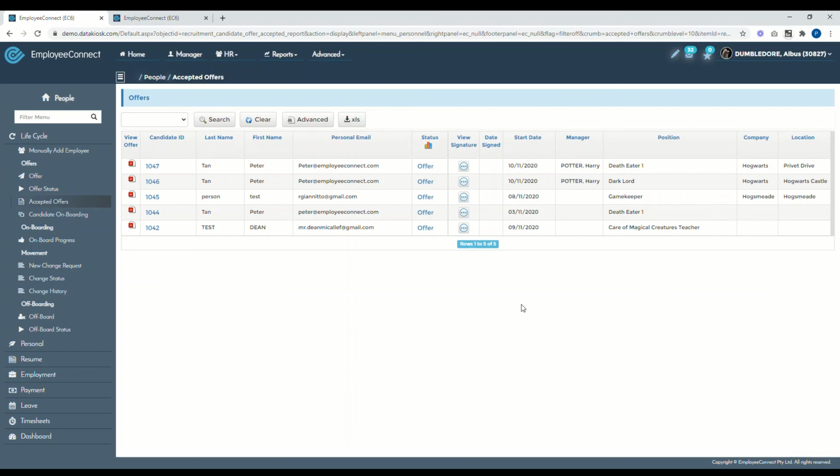So if you want to quickly get a report that will show you the accepted offers and their status, just go here. From here, you'll see the PDF, candidate data, which you can click on and pull up the candidate details. You can also preview the signature from this column right here by clicking on this button. Once they accepted that and signed that letter, you'll be able to see their signature from this form. And that's how easy it is to create the offer and send them out to your candidates in Employee Connect.